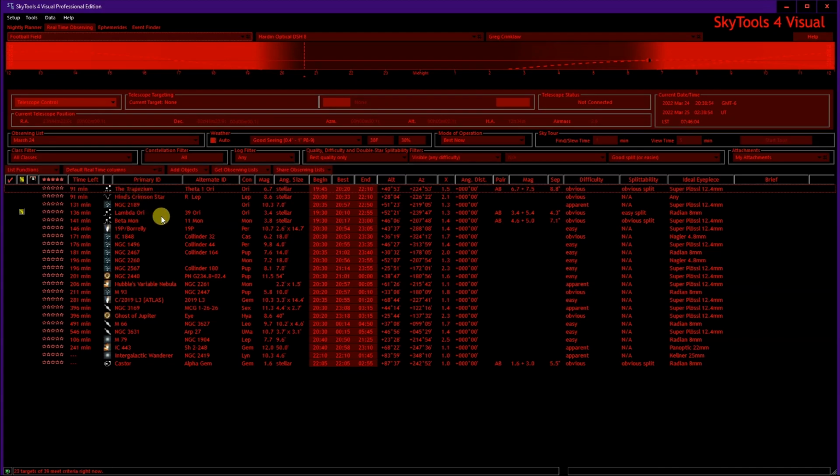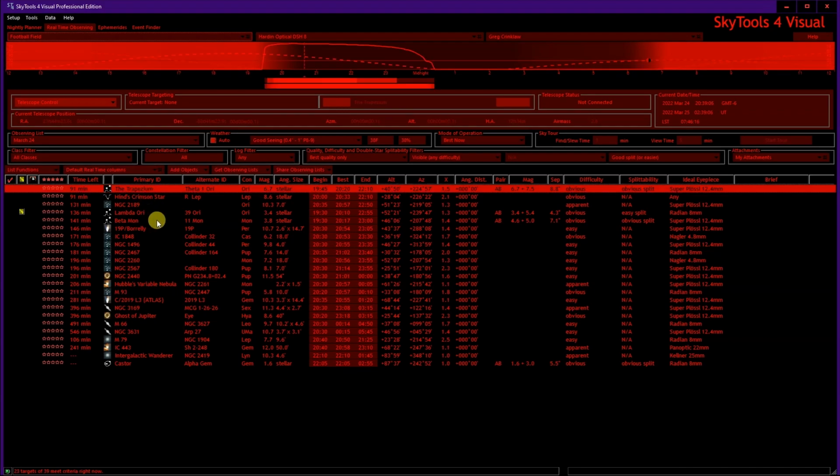SkyTools will prioritize objects that are setting soon because the view will not be as good later on, and they may no longer be available. I'll select the top object, which is the trapezium, the cluster at the heart of the Orion Nebula. The red dashed line is the altitude, and the green vertical line is the current time. See how the trapezium is setting?